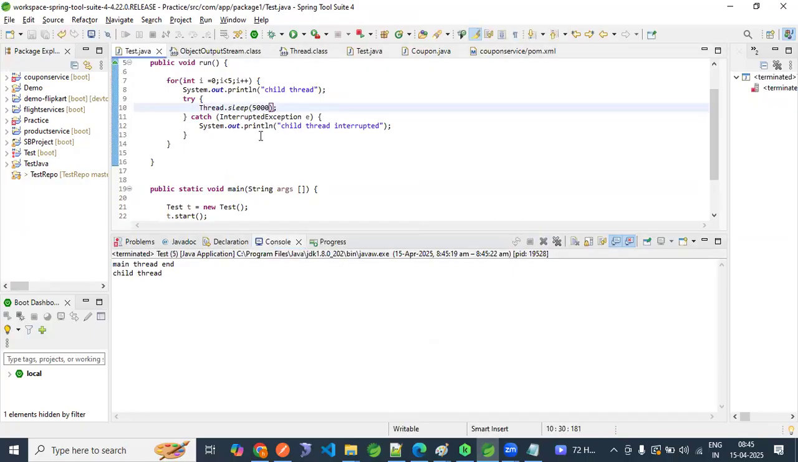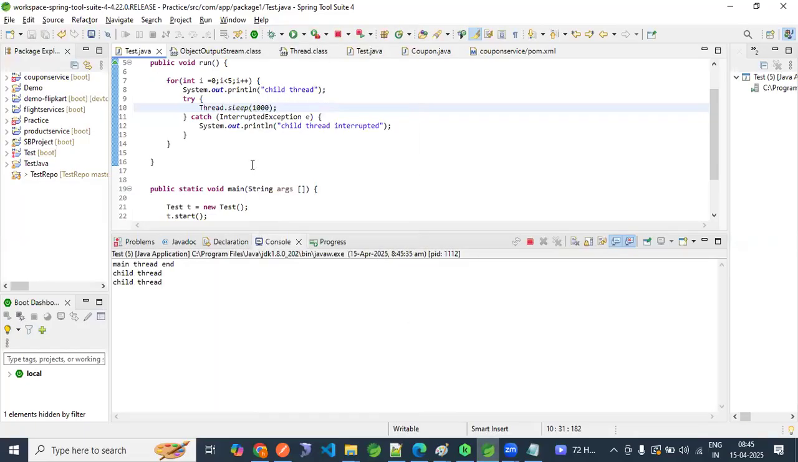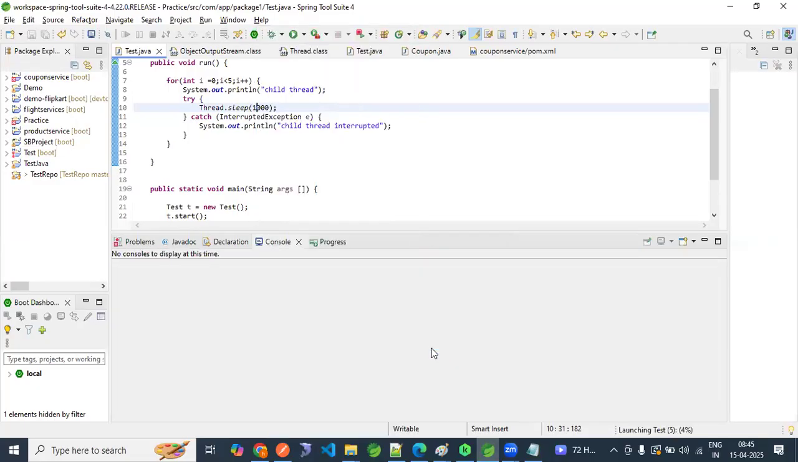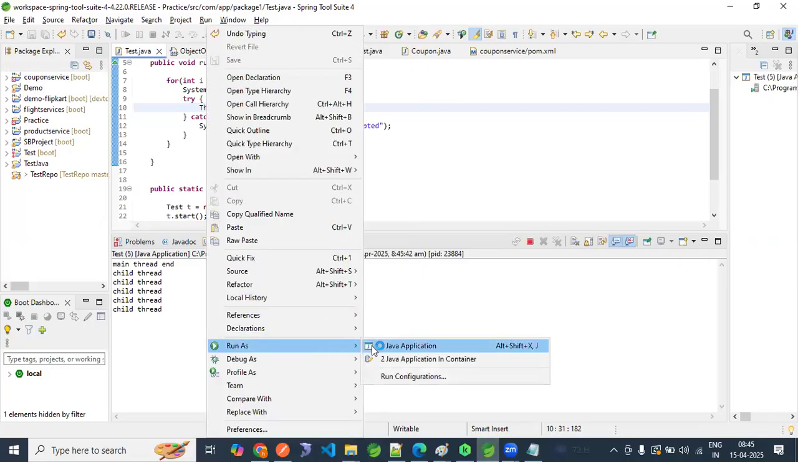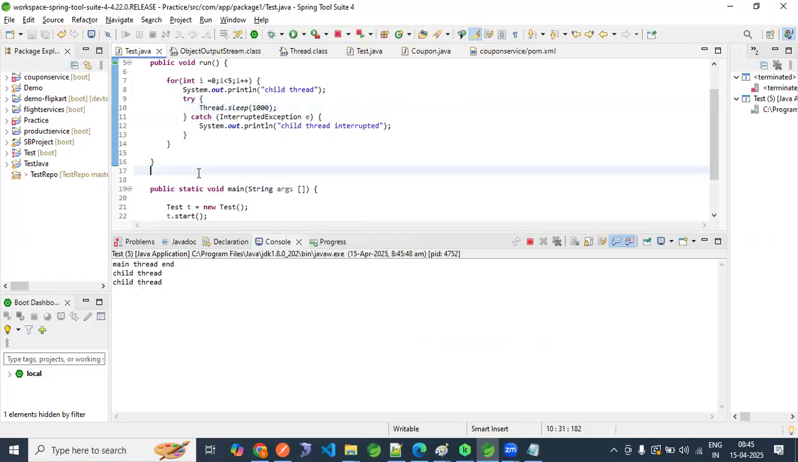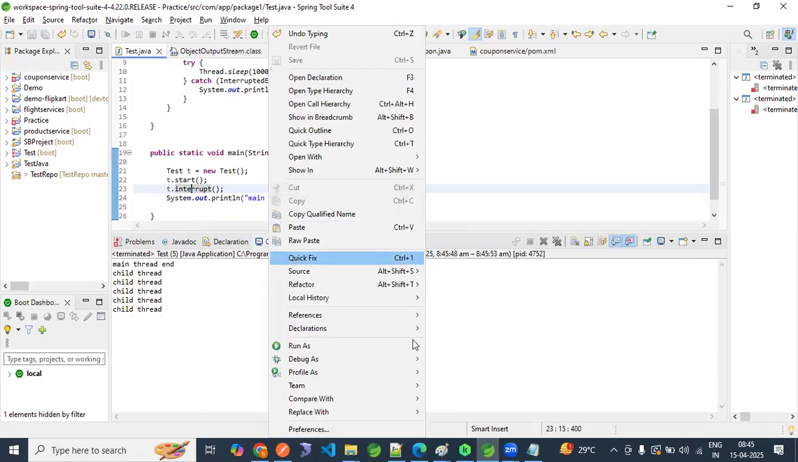Let me give a small time duration of 1 second. 1000 milliseconds means 1 second. After every 1 second, it is printing, right? But when I am uncommenting this line, what happened? Thread got interrupted.